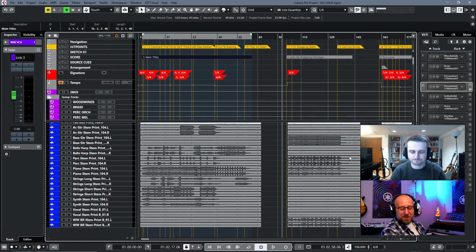Let's take another question from Devin. How much do you rely on project templates when you're scoring? Do you have particular VSTs preloaded, or do you start from scratch depending on the project?